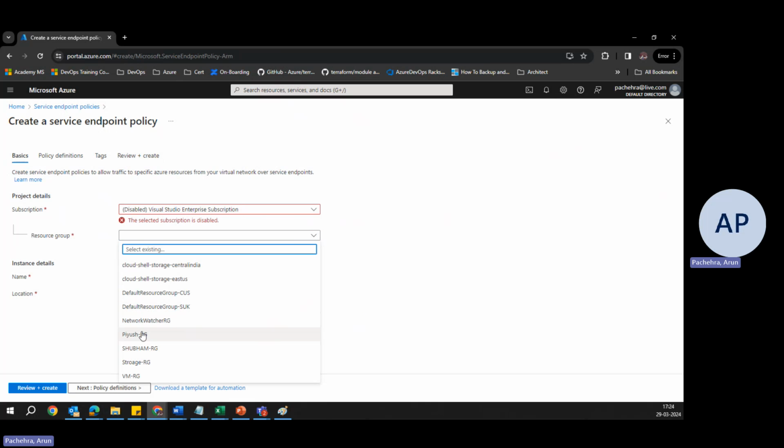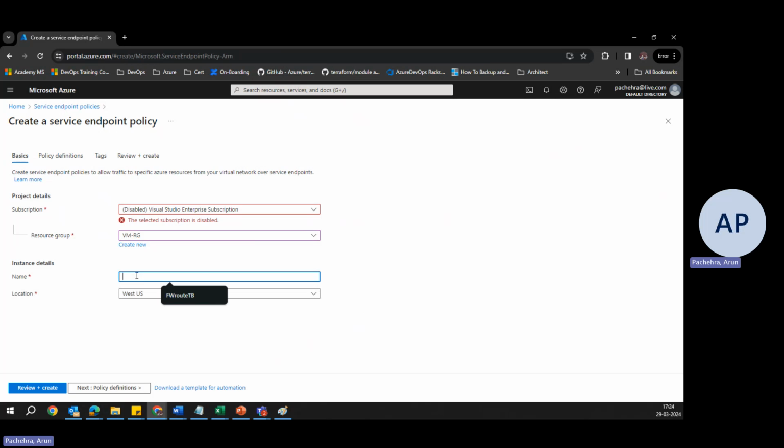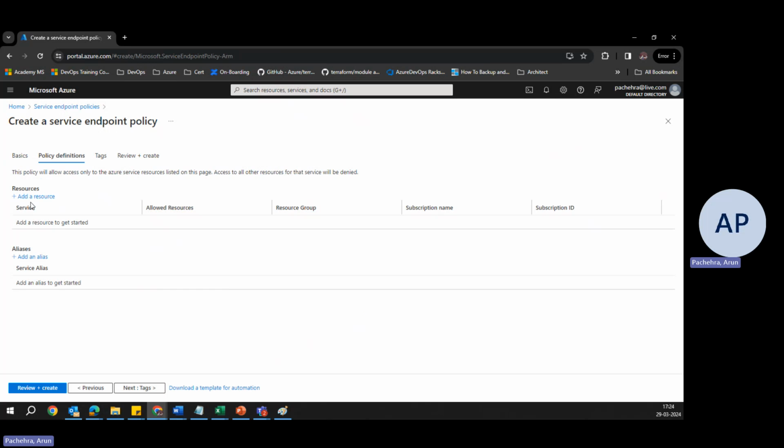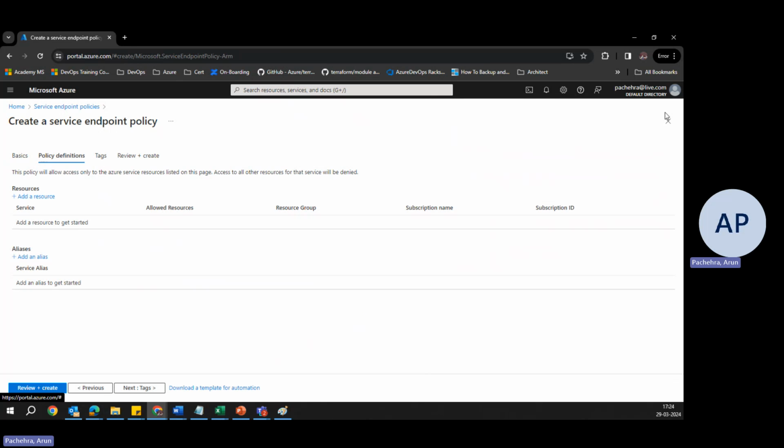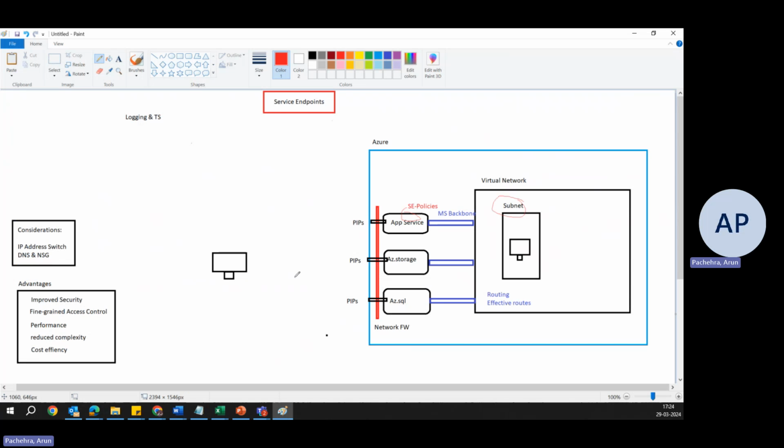You select the resource group, give it a name, go to policy definition, add a source. Once you hit source, storage, scope, single account, this is disabled, but you can go inside the resource group, that particular resource you want to enable the endpoint for. So that's how service endpoint policy will help you. Okay, I hope this was helpful.